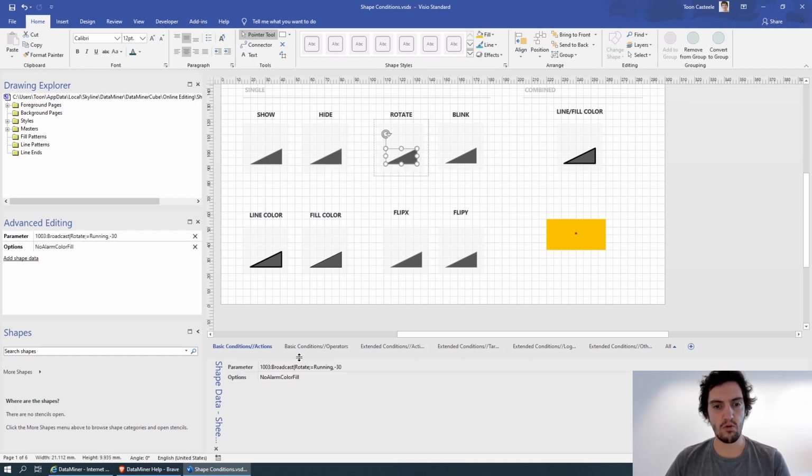You can also rotate a shape. In that case, you will need to enter rotate and then a condition, but then also a comma and the degrees of rotation. So in this case, I want to rotate my shape 30 degrees counterclockwise. You can enter a blink condition. In this case, you will need blinking configured. You can check the DataMiner help on how to do that. But it's the same thing. Enter the keyword blink and we use the same condition in this case.